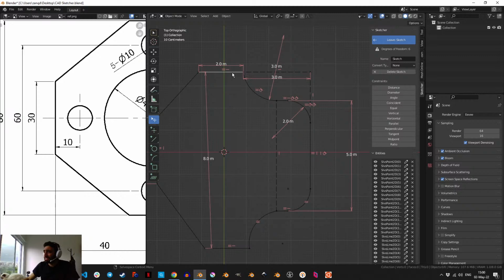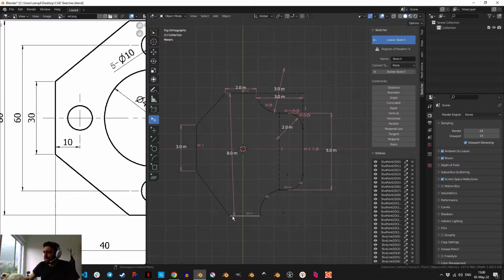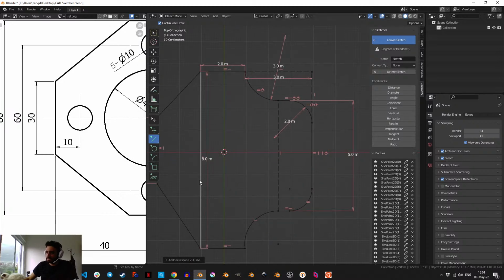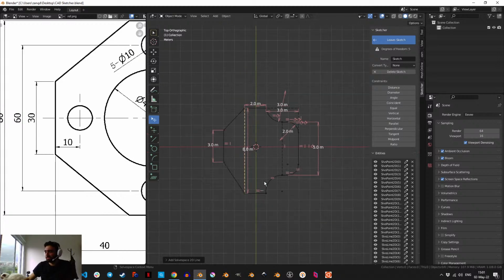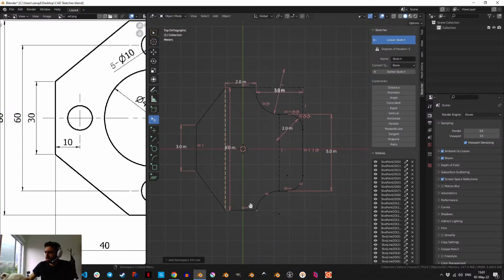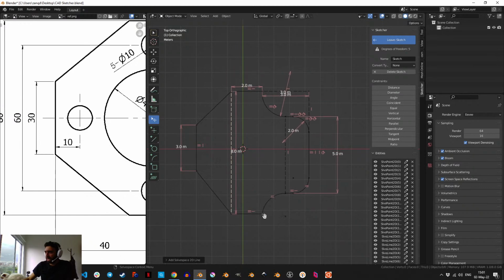And what else? Let's make this completely vertical by actually drawing a line between these points. And it automatically gets a vertical constraint, and let's just mark it as construction. So now the drawing is completely vertical, and we have only 5 degrees of freedom left. So not too bad.